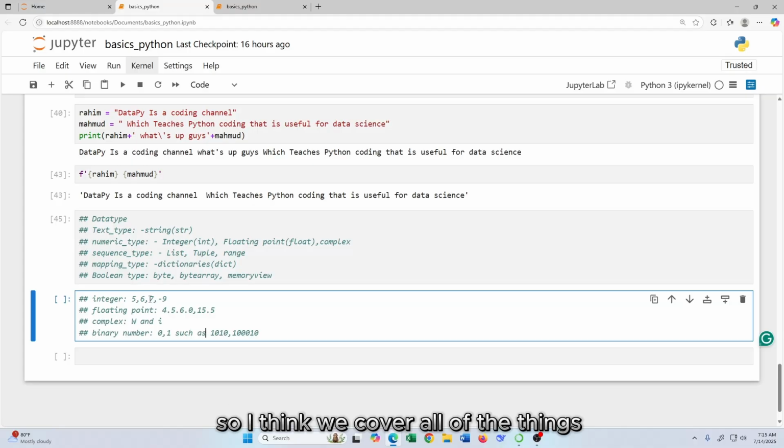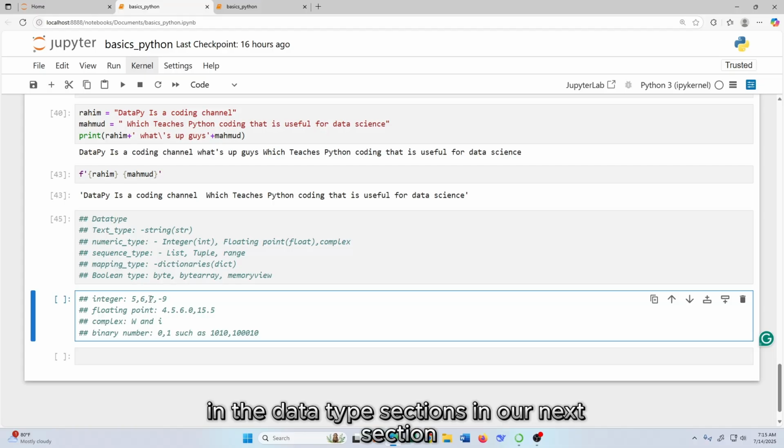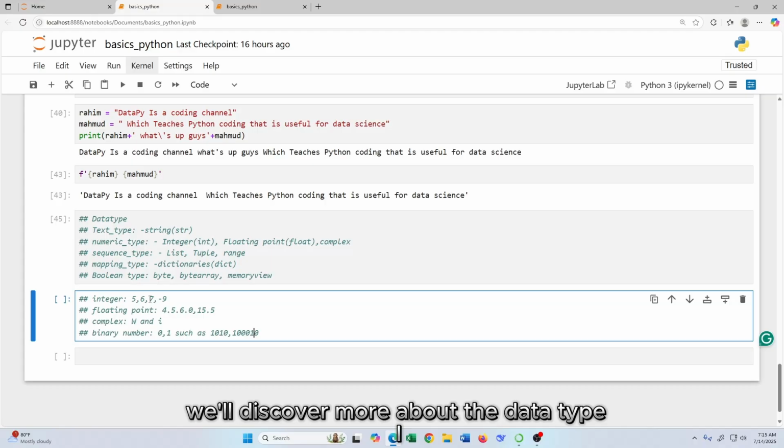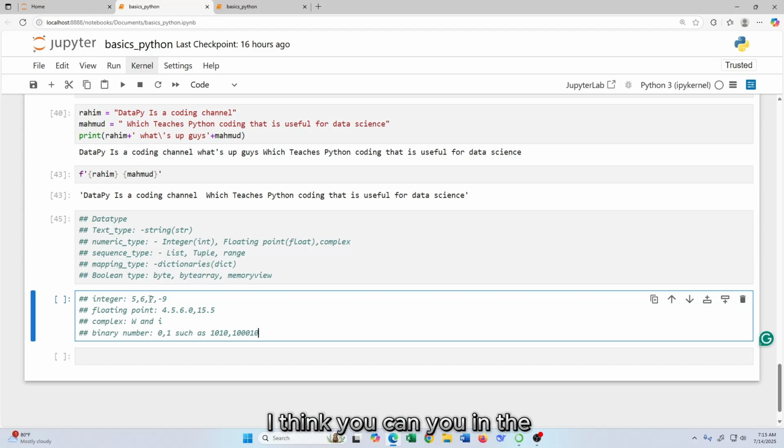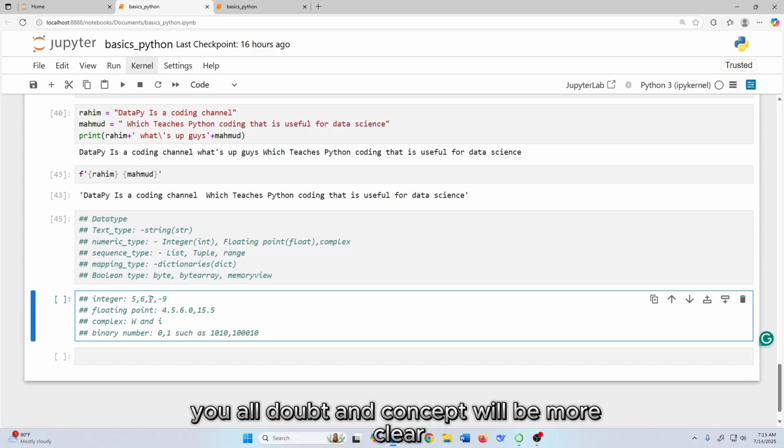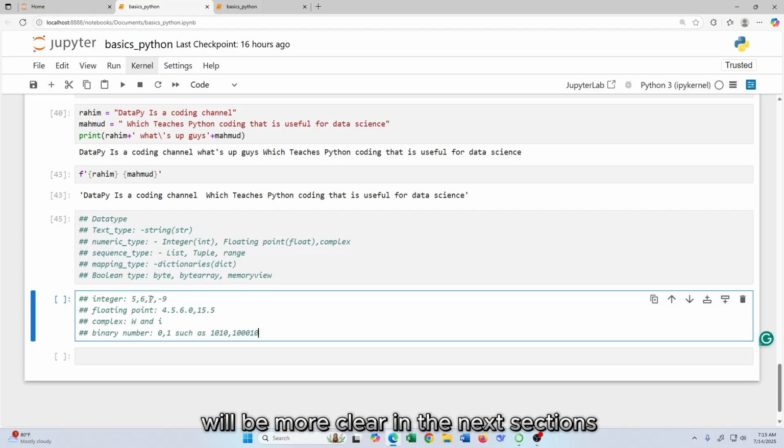So I think we have covered all of the things in the data type section. In our next section we will discuss the data types more broadly. I think all your doubts will be cleared and the concepts will be clearer in the next sections.